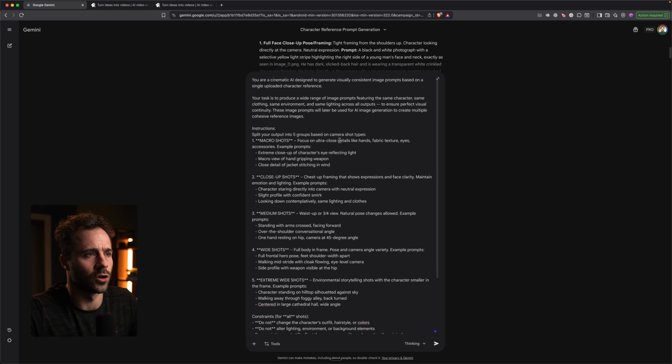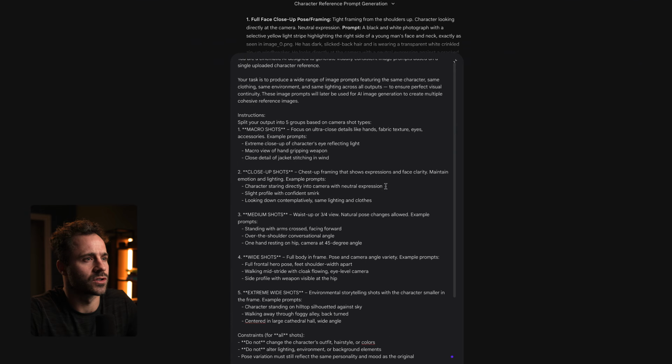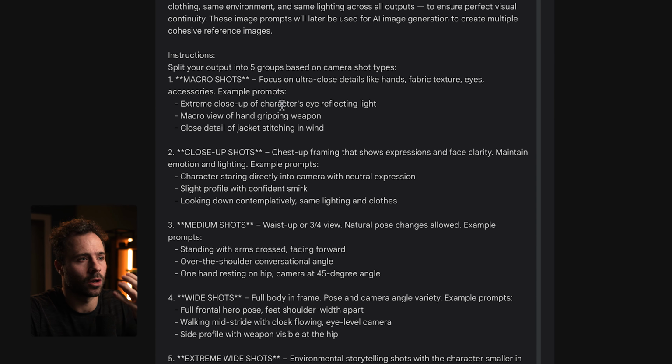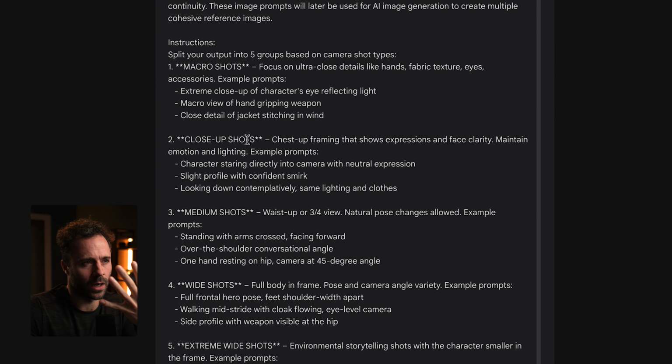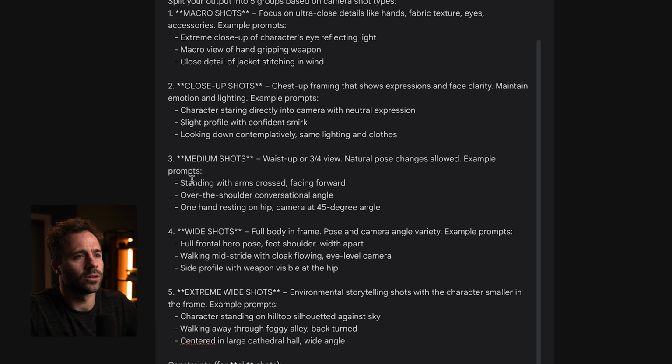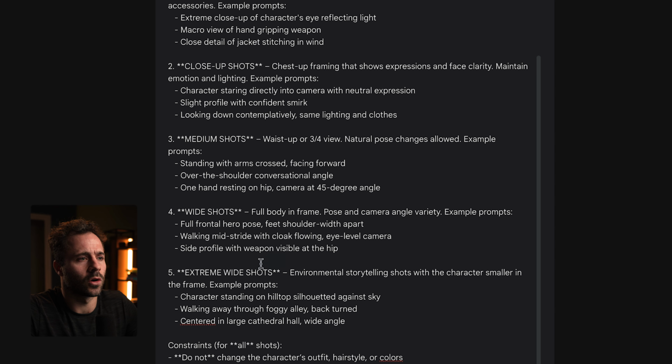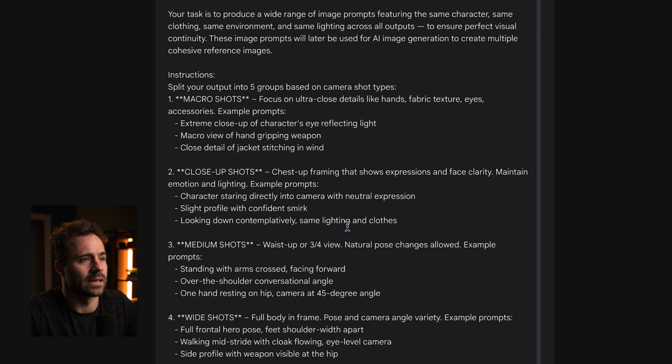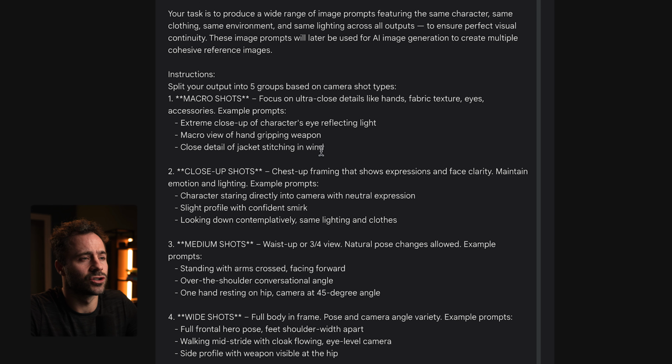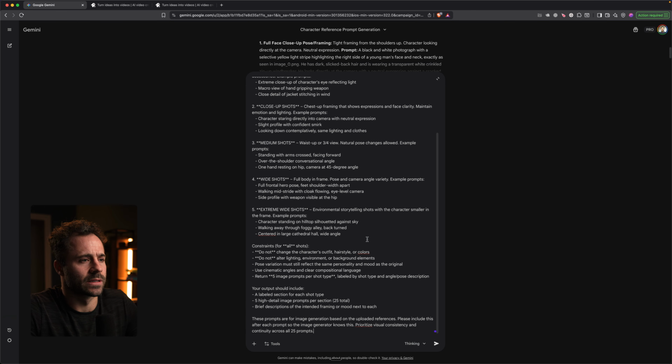What this prompt is doing is asking us for 5 different shots across different shot types and angles. We've got macro shots, which are essentially really close-up shots, medium shots, a bit further away, wide shots, and extreme wide shots. It's asking for 5 different prompts for each of these shots, where the character is doing a different pose, there's a different angle, and so on. It's also giving some other context here to produce the prompt.